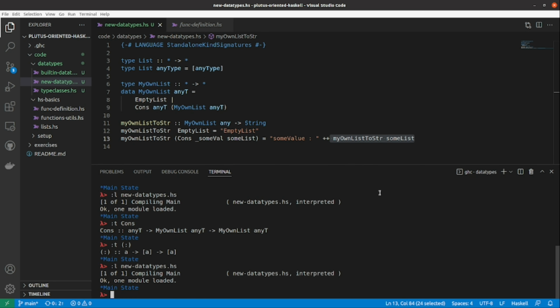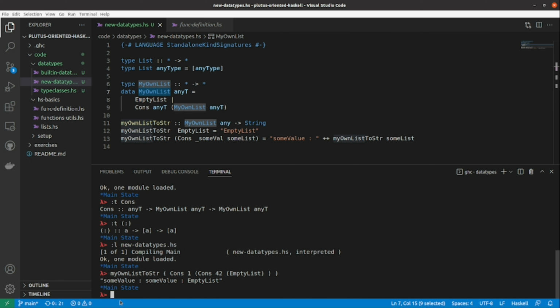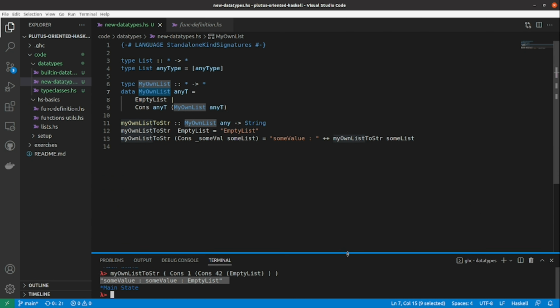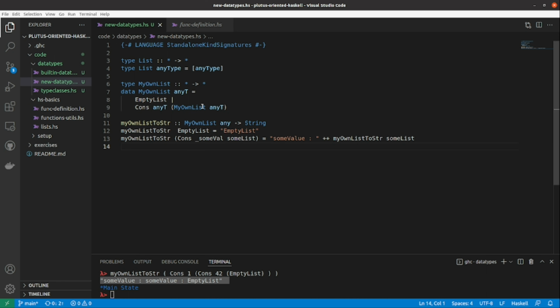And of course, by reloading the file, we can test this function right up here by constructing an instance of my own list and providing it to the function, and we see that we get back the expected value. So we know that we can use pattern matching also with data types defined with the data keyword.